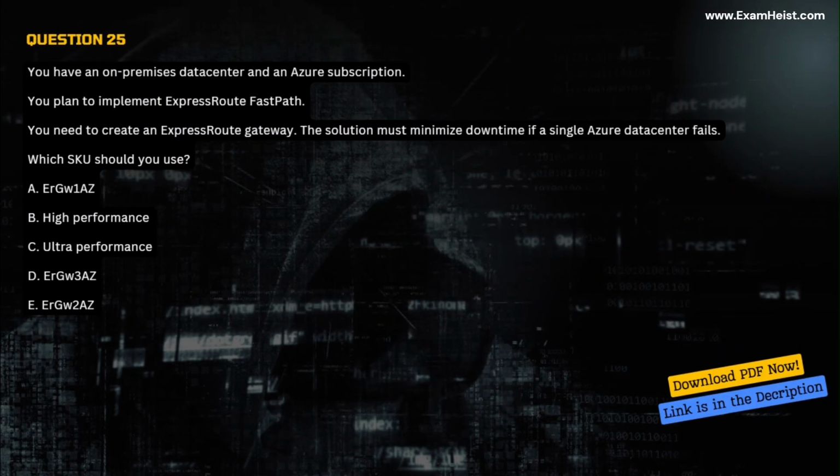Question 25. You have an on-premises data center and an Azure subscription. You plan to implement ExpressRoute FastPath. You need to create an ExpressRoute gateway. The solution must minimize downtime if a single Azure data center fails. Which SKU should you use? A. AirGW1AZ. B. High Performance. C. Ultra Performance. D. AirGW3AZ. E. AirGW2AZ. Correct answer D.